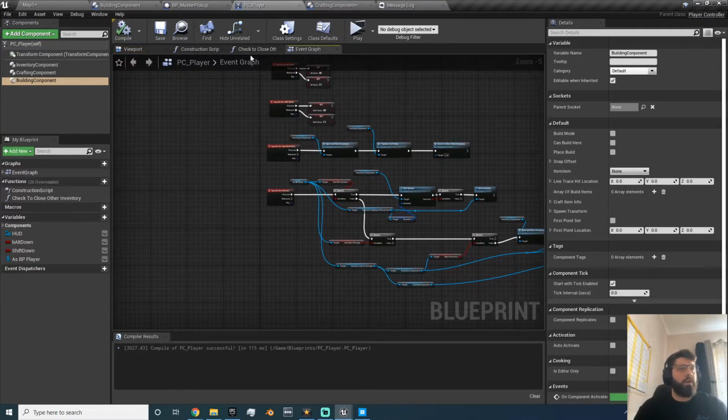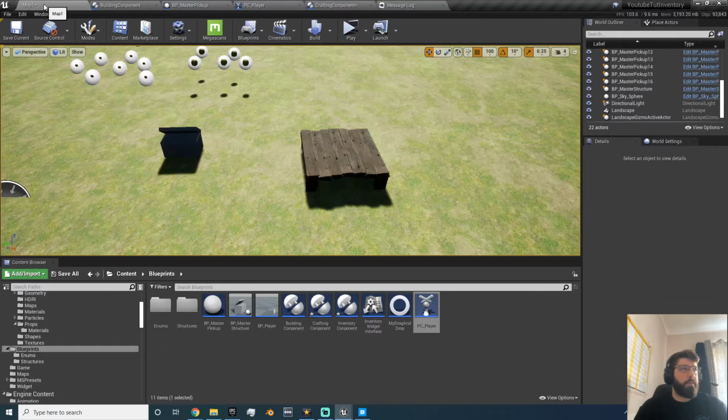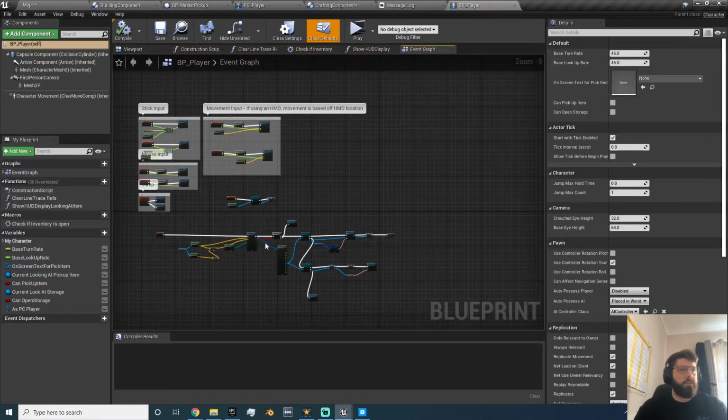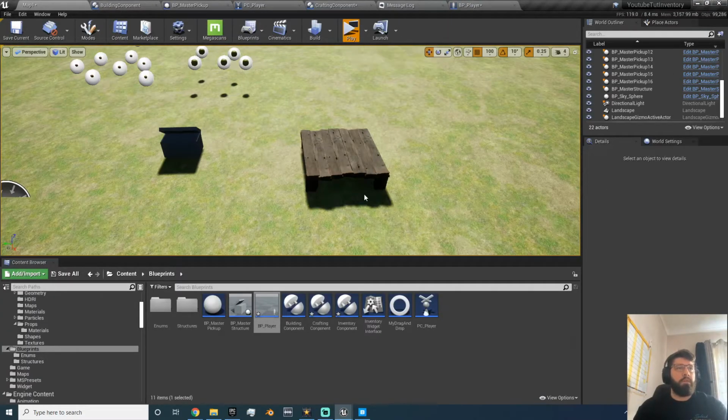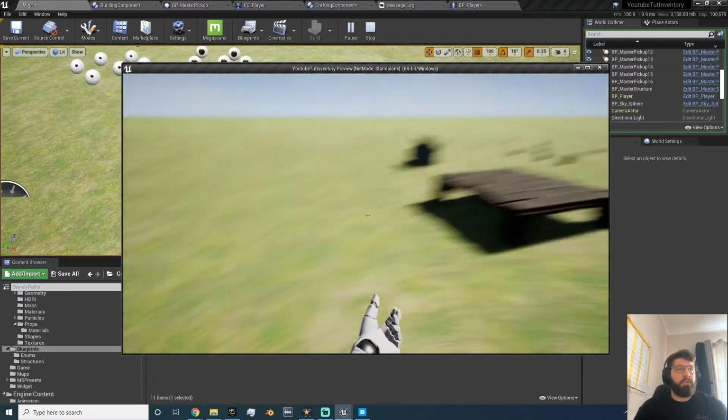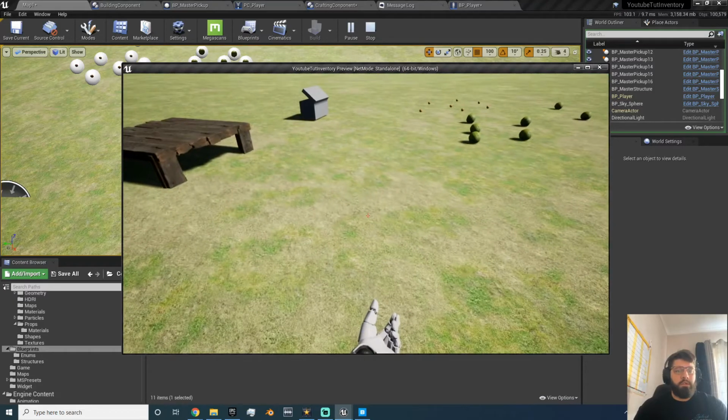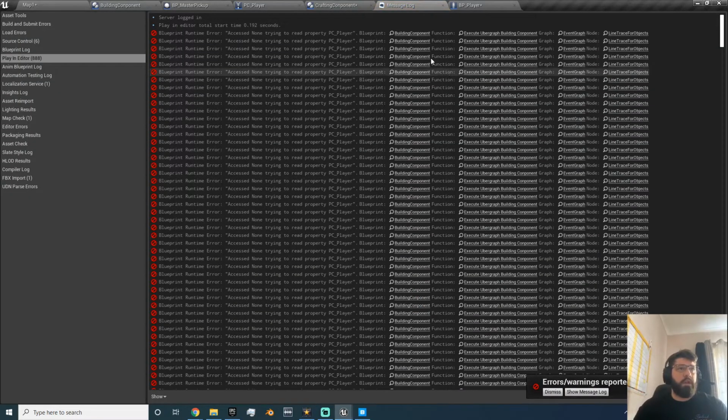and what we're going to do, like I said, you won't need to do this if you're following on, is just disconnect that. What we'll do is we'll put a boolean in there, so when build mode's activated, this tick won't run. But if we hit play, yes, build component, can't read it, of course.